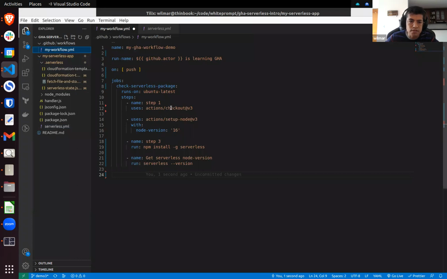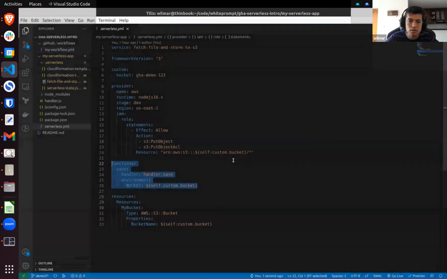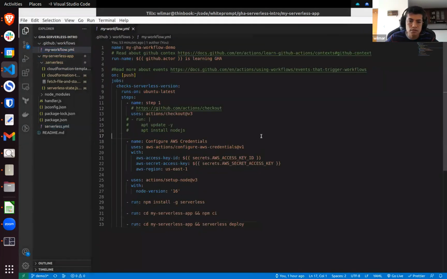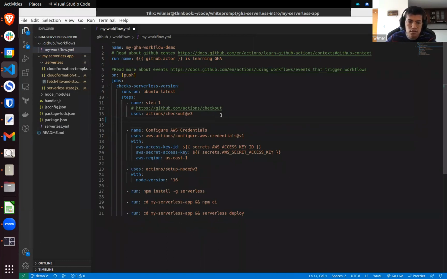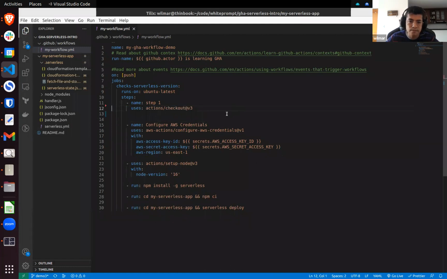What we have here is another version of my workflow. The workflow that we wrote at the very beginning is modified. Let me delete this to make it more readable. So step 1 is always the checkout. Step 2, in this case, is configure the AWS credentials.